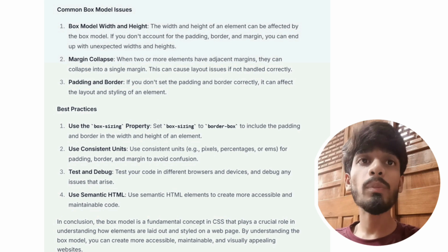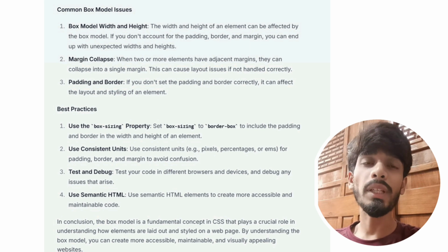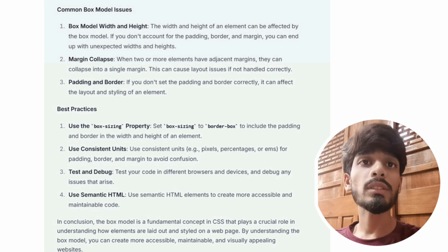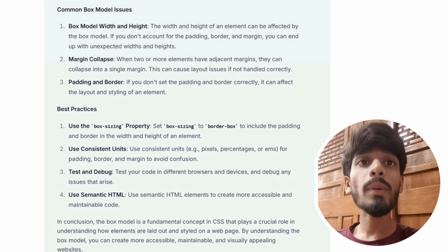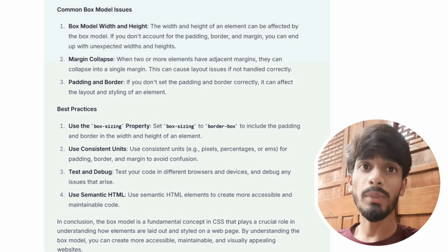Next is padding and border. If we don't set the padding and border correctly, it can affect the layout and styling of an element. Next are best practices. We should use the box-sizing property, set box-sizing to border-box to include padding and border in the width and height of an element.